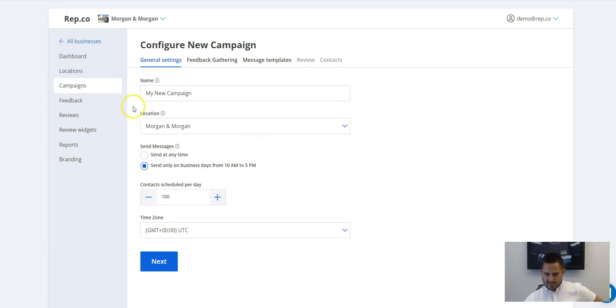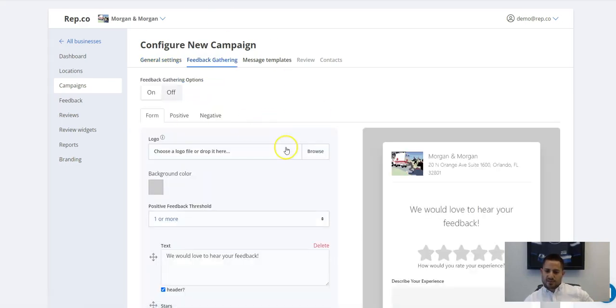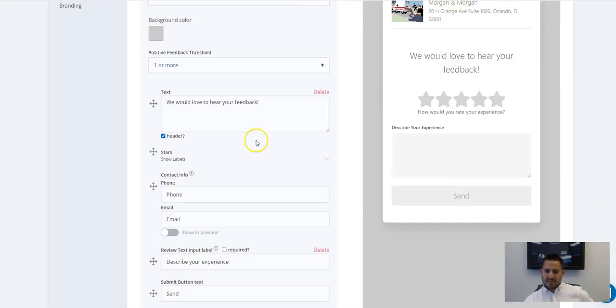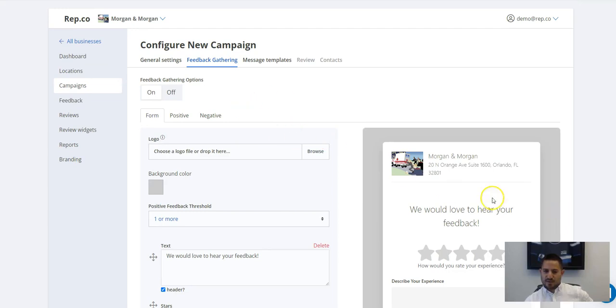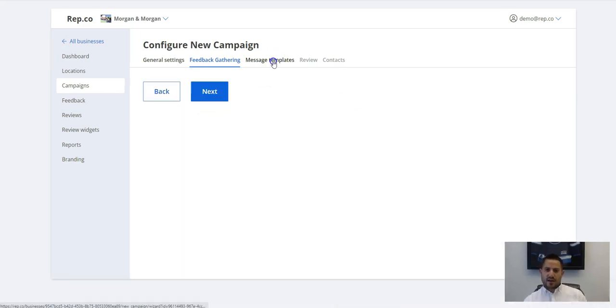General settings is where you set stuff like when you want to send messages, how many per day, and your time zone. Feedback gathering has another video, but basically it's how you want to configure this page that we're sending people to request feedback. Then there's the main version, and a positive and negative version, explained in the other video.